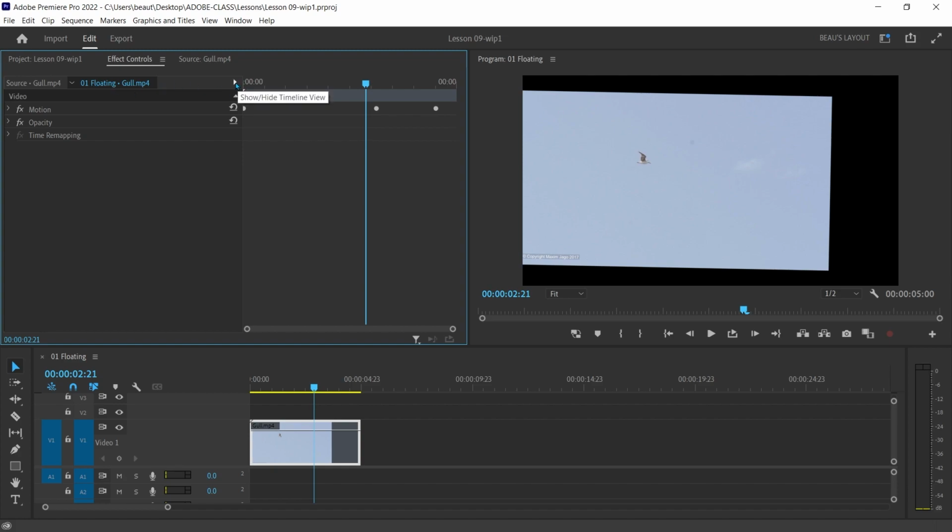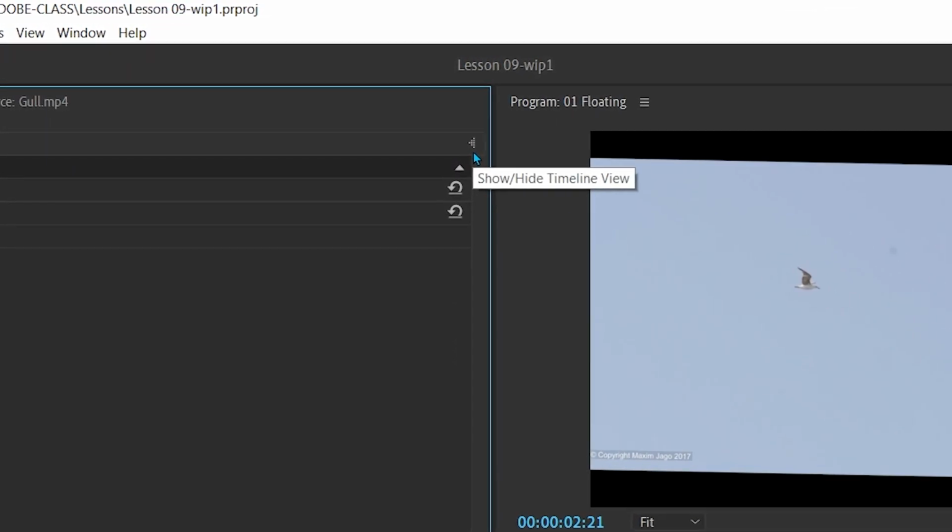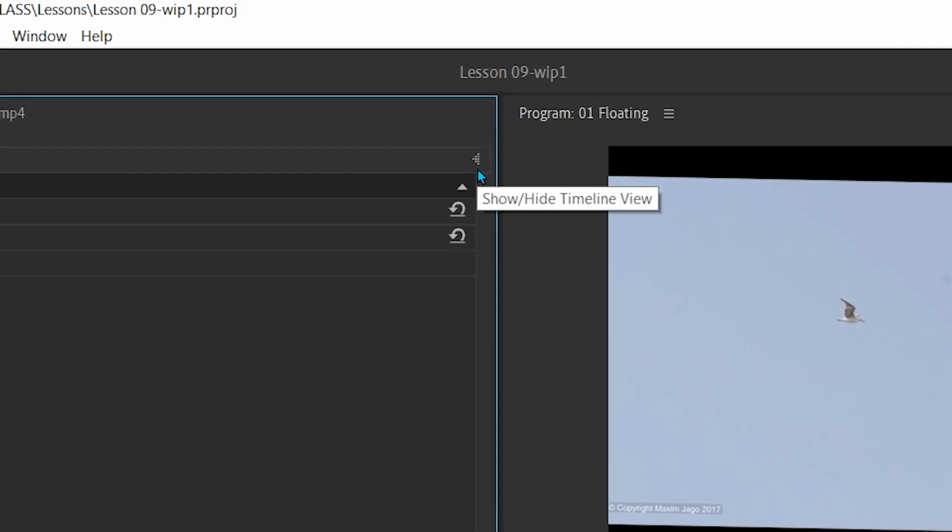Now, if I go a little bit further, there's also a collapsed triangle right here. If I collapse that triangle, it gets rid of all that extra stuff here, and it becomes a sort of semi-transparent or dotted triangle, which is a bit hard to see. So be careful.